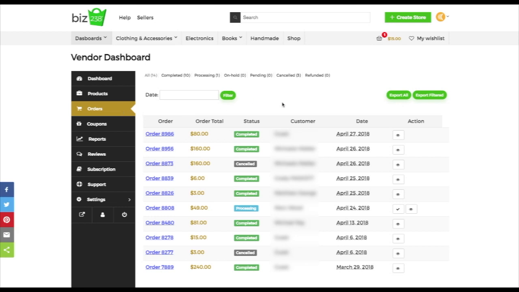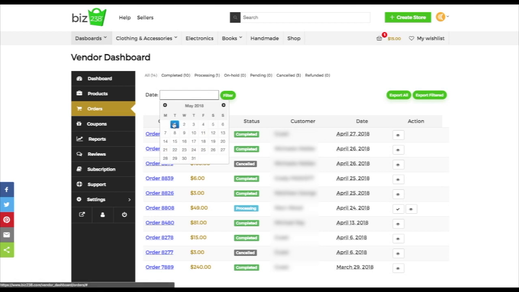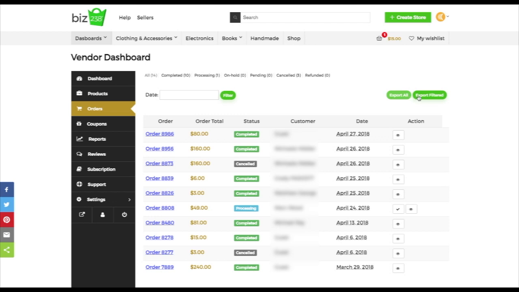Inside of this tab, you will notice ways that you can filter or sort your orders. All, completed, processing, on hold, pending, canceled, and refunded. If you want to sort by date, there's a filter right below. You can select the date. And if you ever want to export your data, you can do so over on the right-hand side, either exporting all or the filtered results. Underneath that, you're going to see a list of all of your orders.